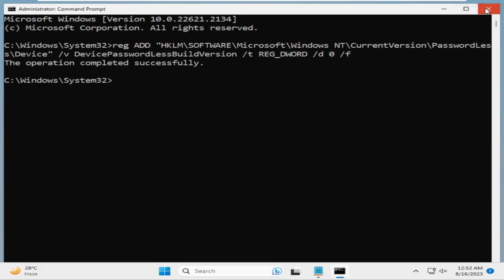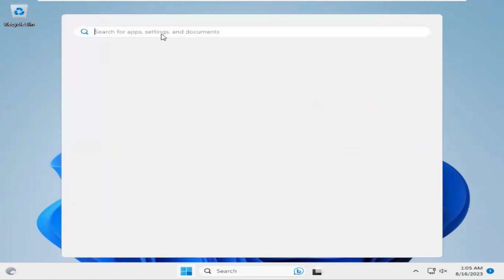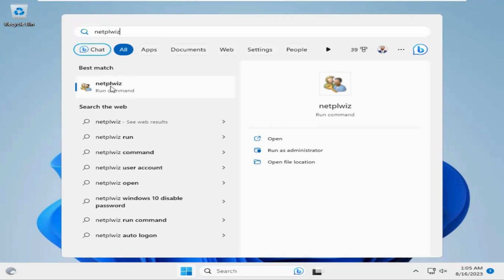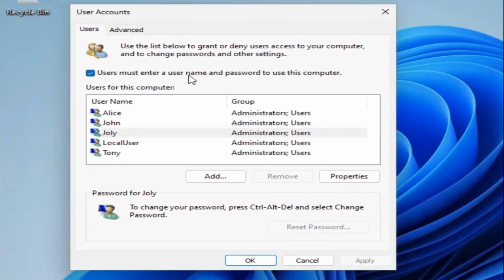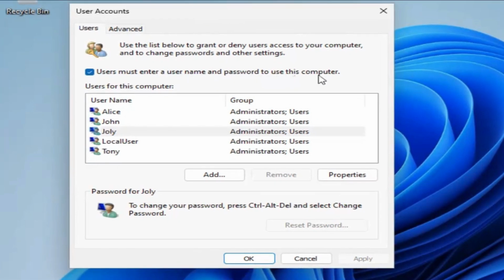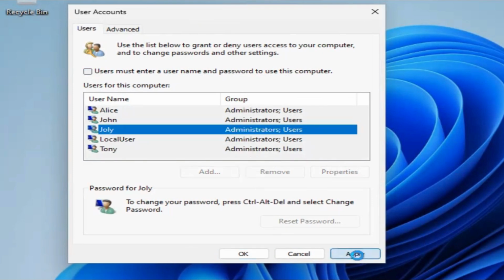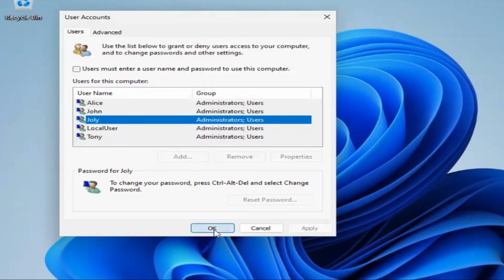Close command prompt. Now again click on Start menu. In search, type netplwiz. Right click on netplwiz and click on Run as administrator. You will find here an option that says users must enter a username and password to use this computer. Just uncheck it and click on Apply, type password, click on OK, click on OK.